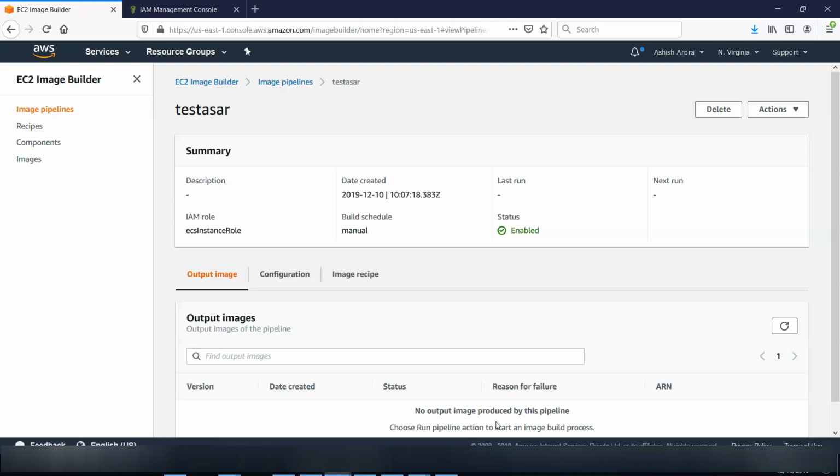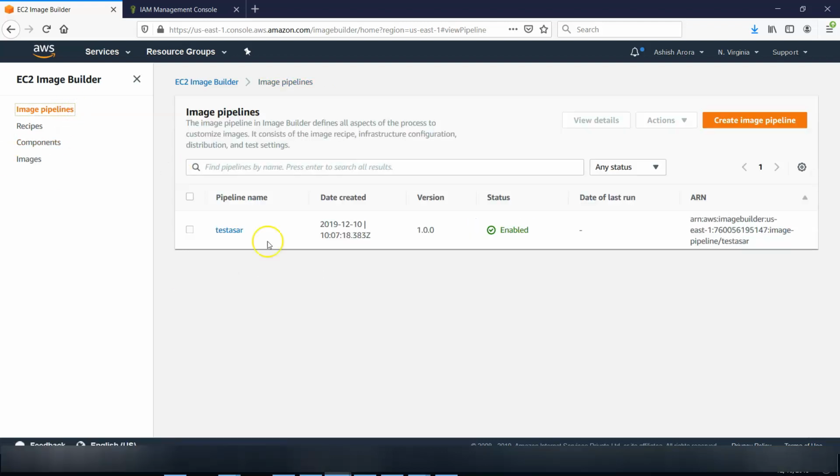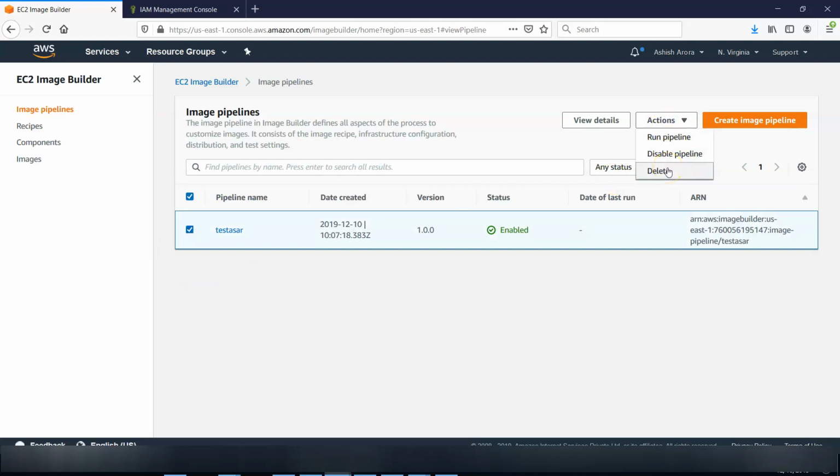And then you can delete the pipeline. Go to the image pipeline here, actions, you can delete the pipeline from here. You can disable this pipeline from the same drop down menu. You can run this pipeline here, and to successfully delete the resources in the Image Builder, we must delete them in order. First of all, delete the image pipeline, then the infrastructure details, then the component, then the image.